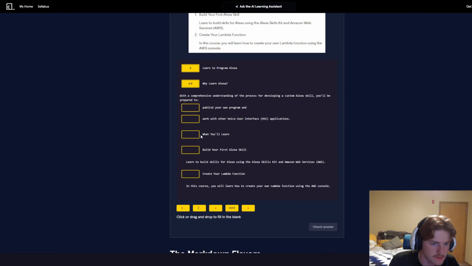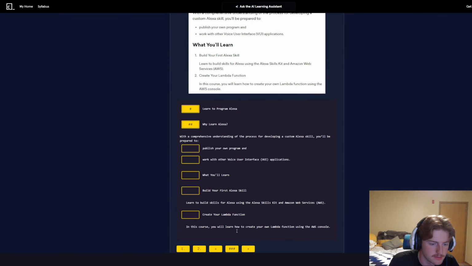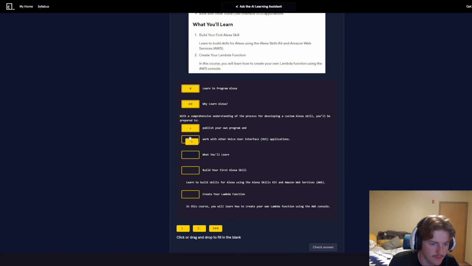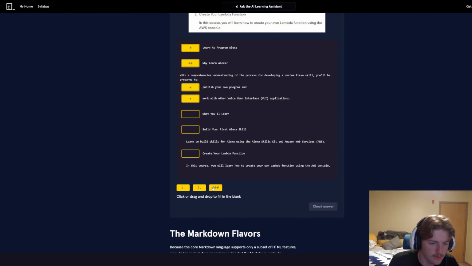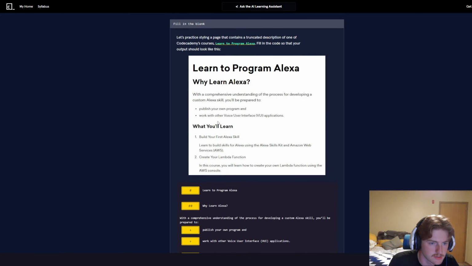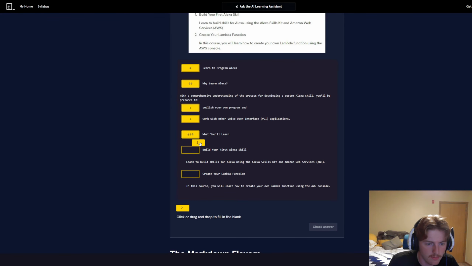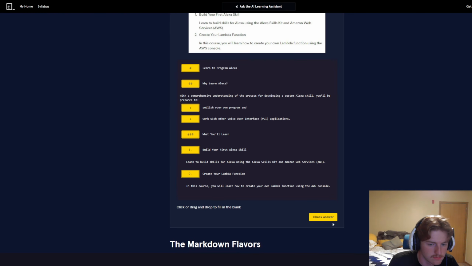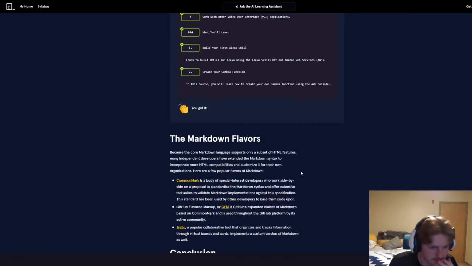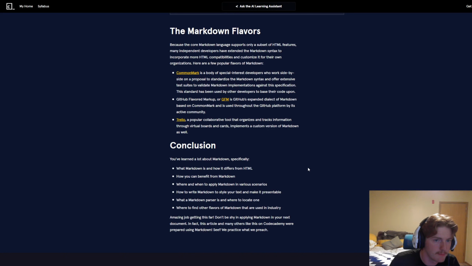And then for this last one, with comprehensive, you'll be prepared to, and we're going to want dots. So we can use some pluses here. That would work. What you learn, it looks like it's going to be the smallest of these three big texts, right? So we'll use the 3. Finally, we can do the 1 and 2, and we did it right. Nice. All right, Markdown flavors.